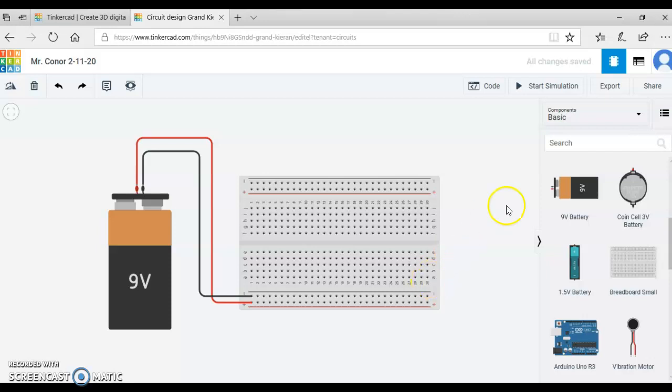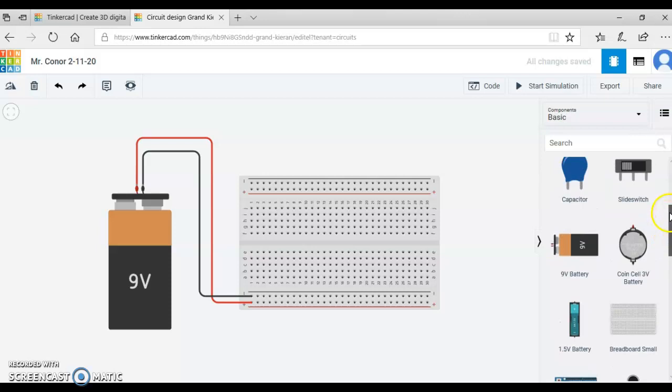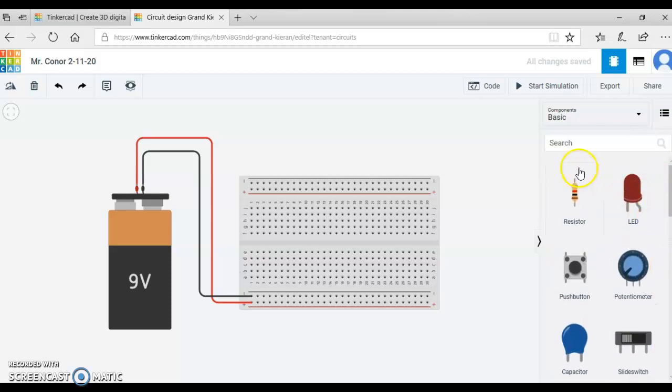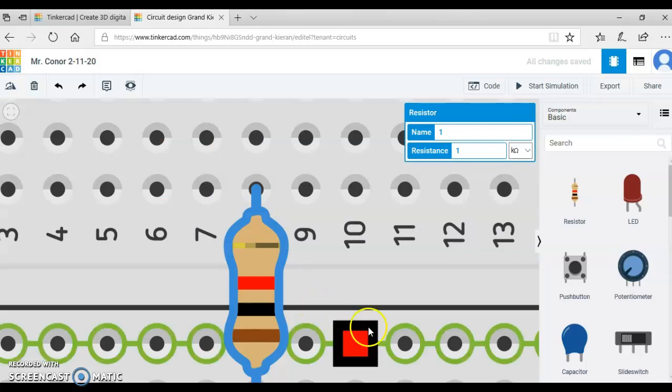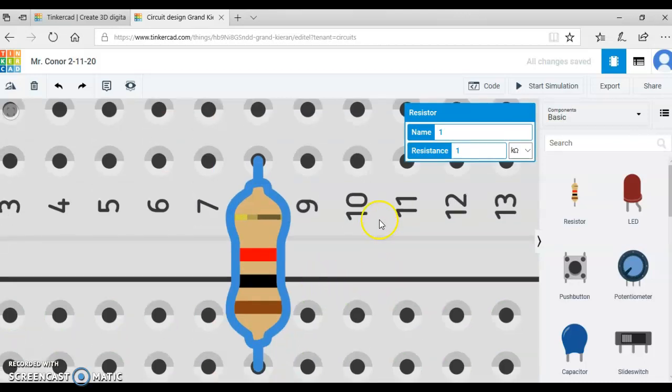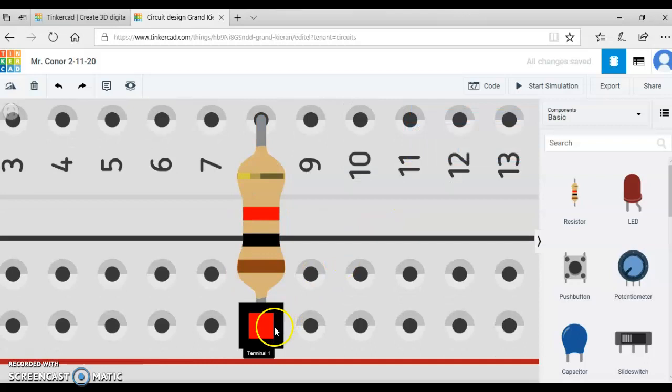Okay, the next thing I want to do is I want to get a resistor. So I go all the way up to the top and I find here my resistor. I click on it and I'm going to bring it in and I'm going to join it to the positive. Okay, so if I zoom in, it's connected to the positive line.